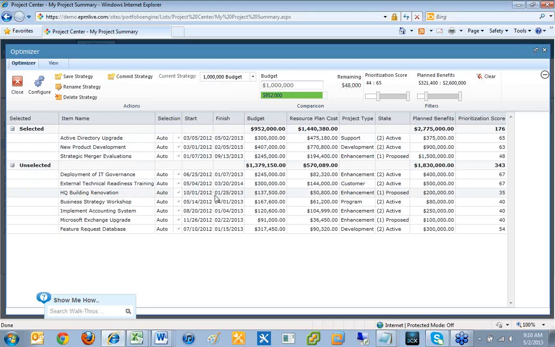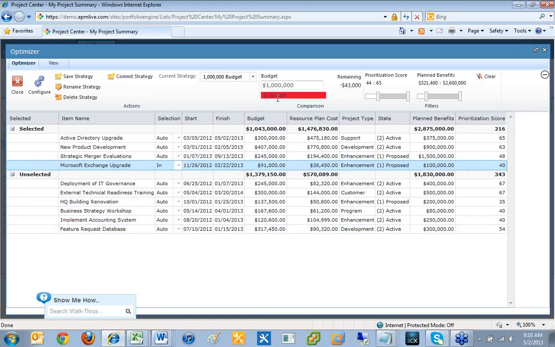Then from there you can say, well, that's all great, but this Microsoft Exchange upgrade, we really need to do this. I don't really care if it doesn't have that great of a prioritization score or whatever it is. We need to do this for whatever reason. So I can just take it here and click on it, and I can say, this one's in. And that does push me a little bit over my budget, so I need to figure out which one I'm going to knock out and so on and so forth.